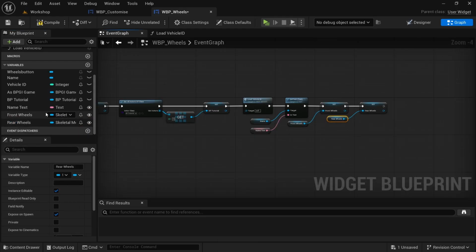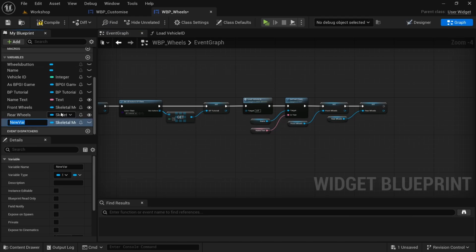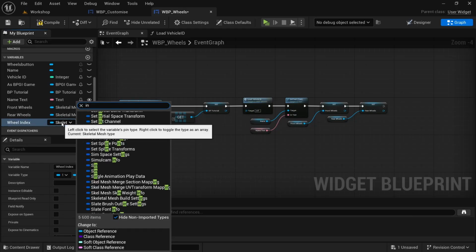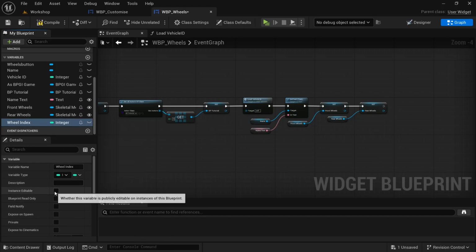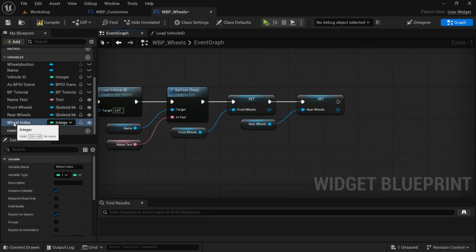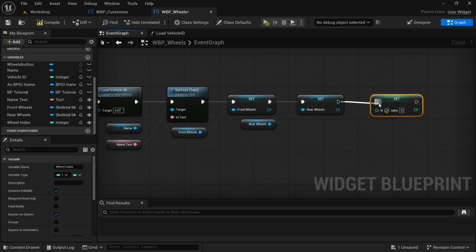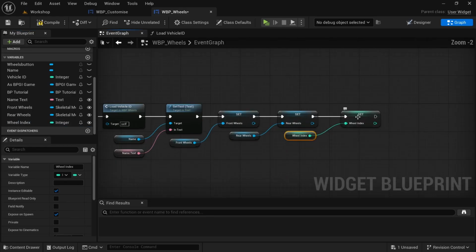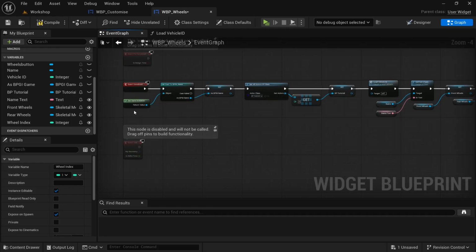And then we need one last variable. So add another variable. This is going to be the wheel index, and this is going to be of type integer. This one also is instance editable, expose on spawn. And then we're going to put this as well. We're going to do the same thing. Just hold Alt, drag it in, connect the execution pin, and then drag it in and drop it on the pin. And then that will be it for the event construct.